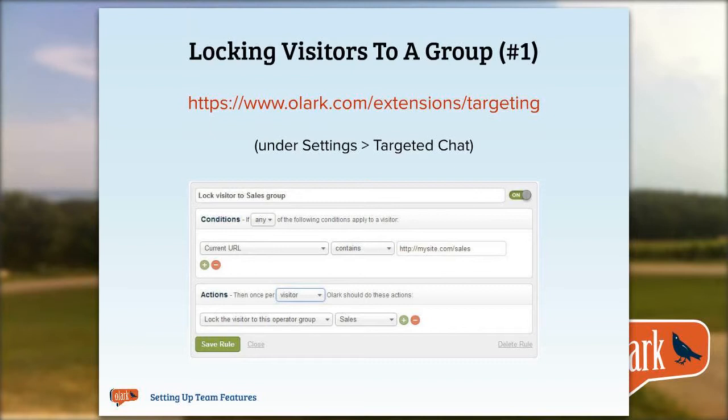Taking a look at this screenshot for the targeted chat rule, you can see what's going on here. This particular example just makes sure that any chats originating from the mysite.com/sales domain will go to an operator in the sales group. So anybody on that sales page, when they create a chat in the Olark chat box, it'll just ensure that a sales operator will pick up rather than, say, a marketer or an engineer or someone who may not have all the information that a sales person might want to have to be able to talk to a customer about.